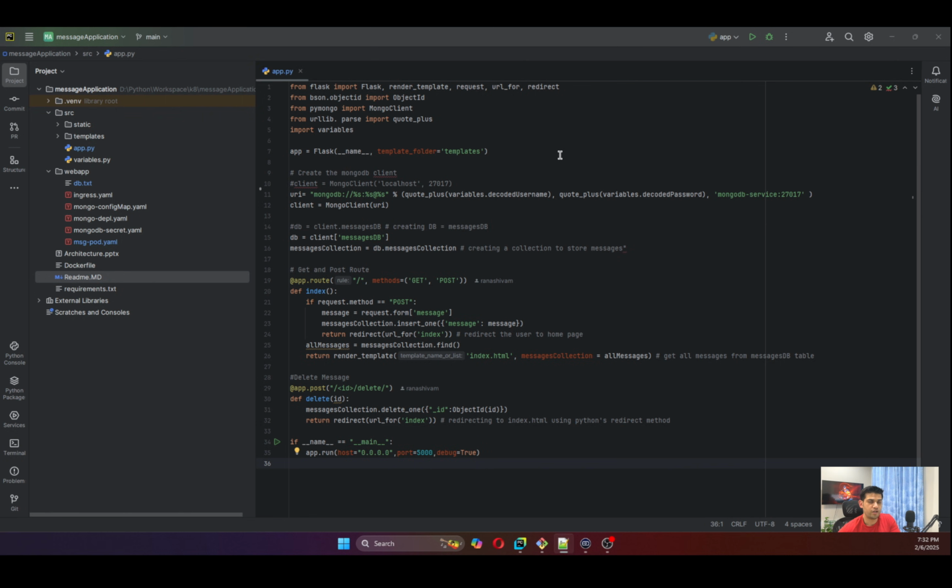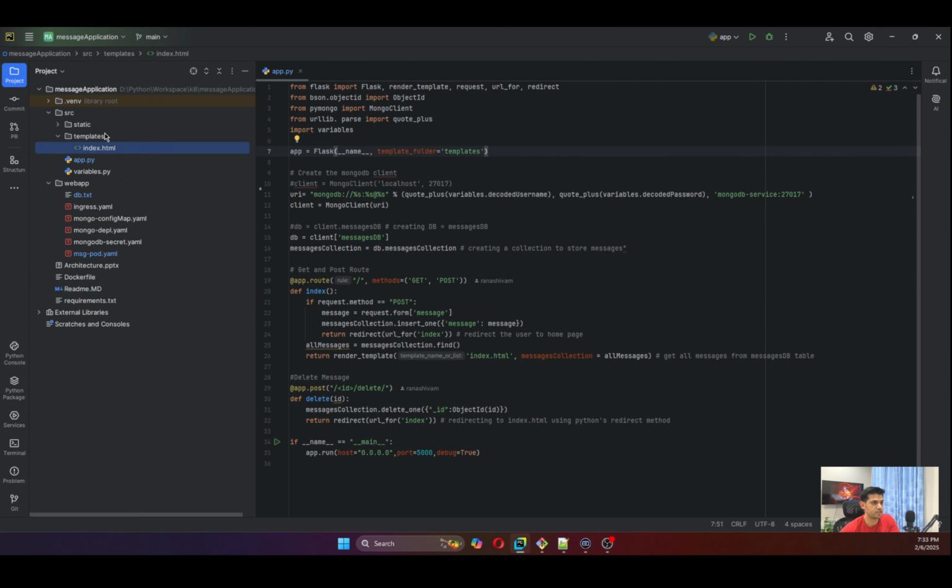Okay guys, so we are on our editor. So this is the application which I have written in Python. Let's go over this in detail. So first of all, this is a Python web application. I'm using Flask as its web container. So this statement over here creates an instance of the Flask application and specifies the template folder for storing the index.html file. So my index.html file is inside the templates folder.